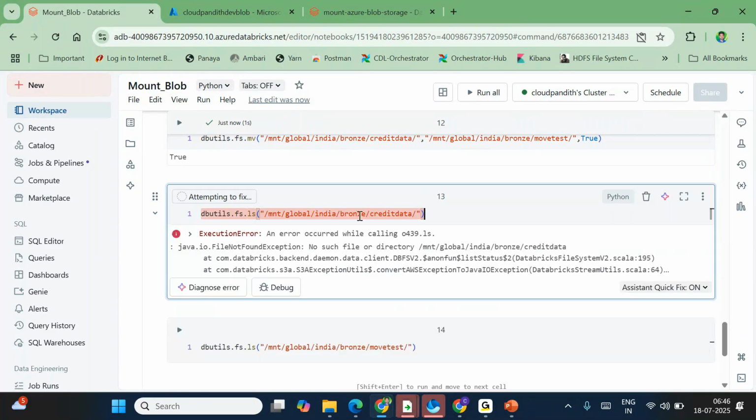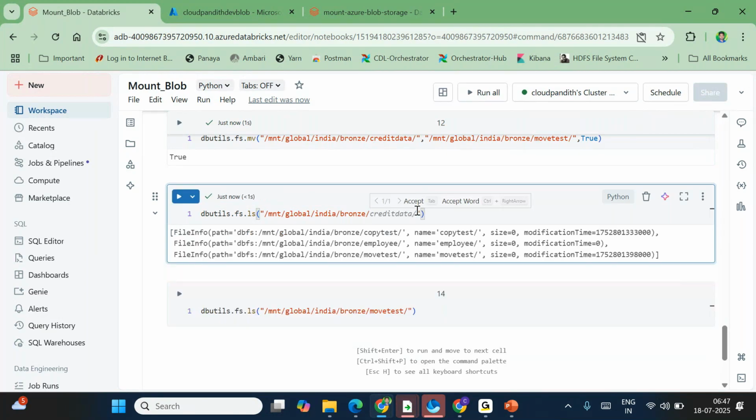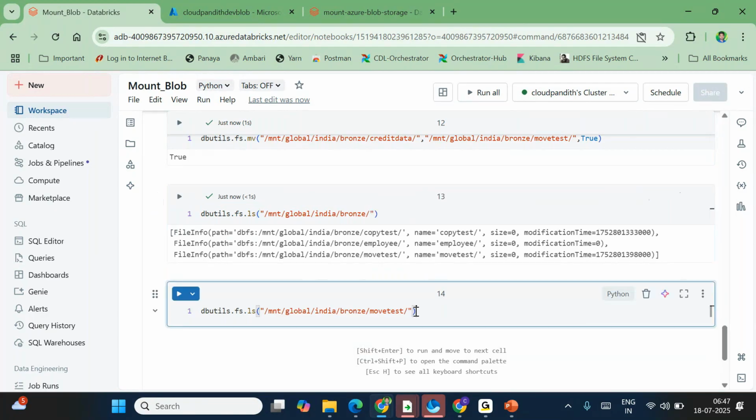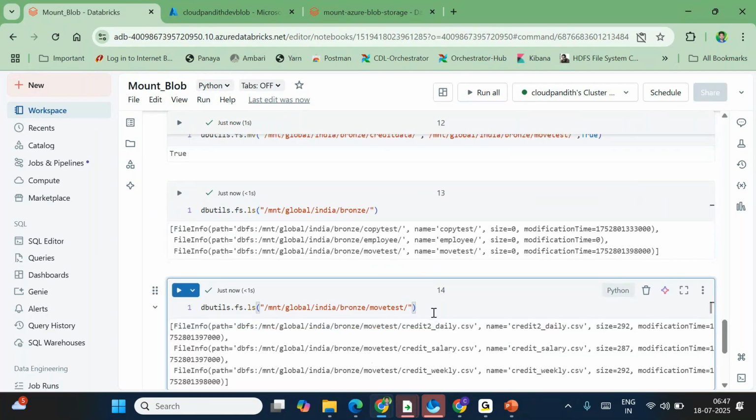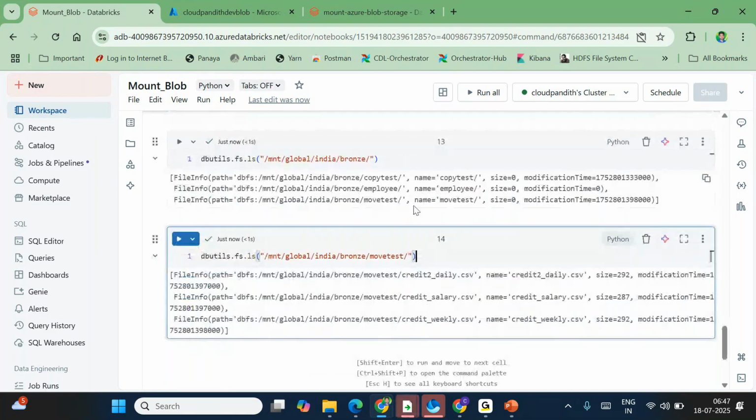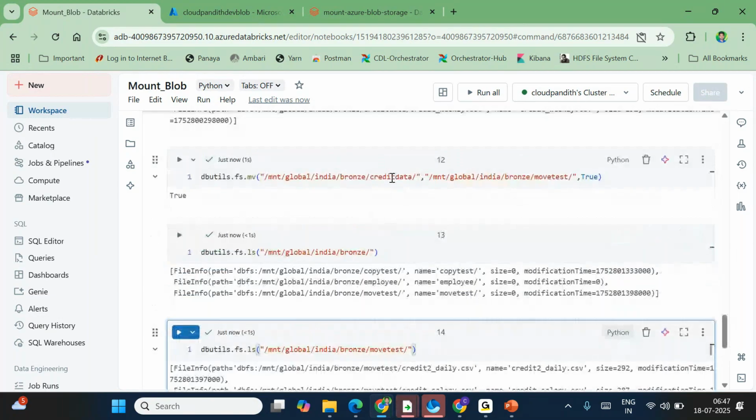Are you seeing any files in the credit data? Are you seeing anything in the credit data? See, the credit data folder is removed because the entire folder was moved. It is moved, I think. Okay, so it just dropped that particular folder. But how come it dropped this folder directly?